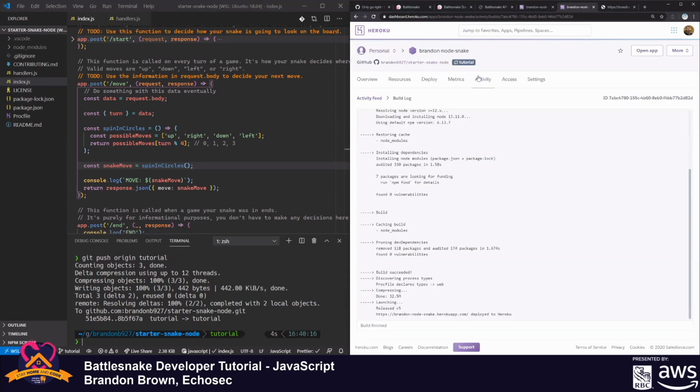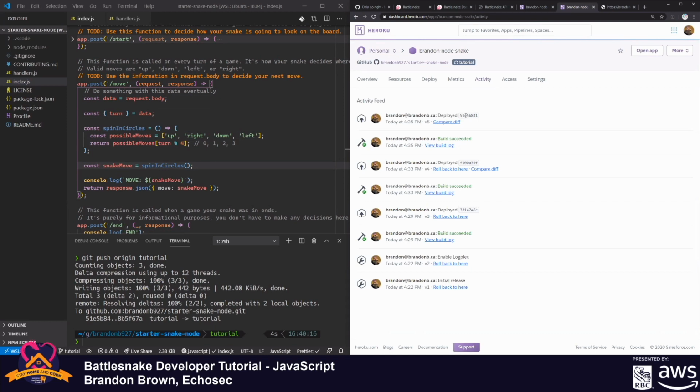Again, if we go back to the activity page on Heroku, we should see in a few seconds here that a build has been deployed, or a build is in progress, and there we see it.